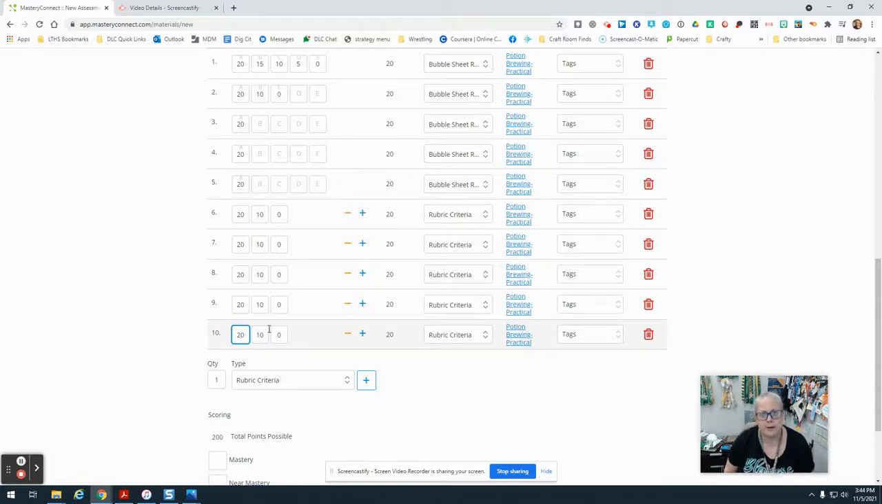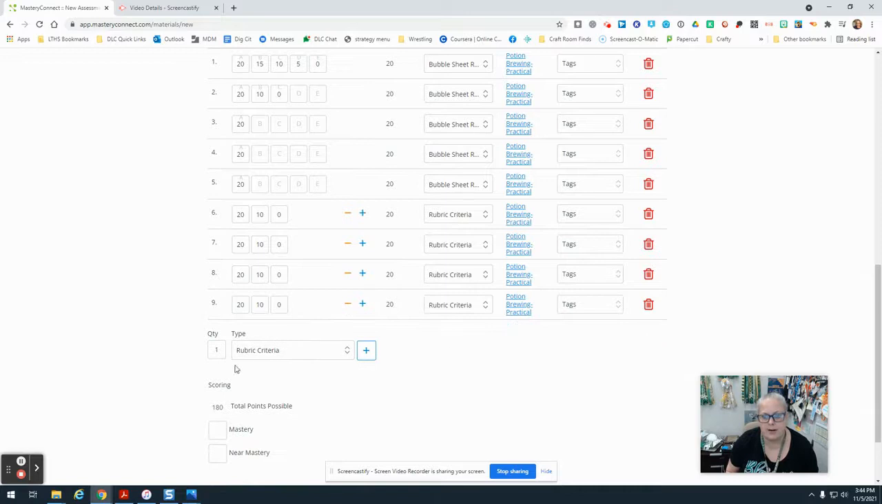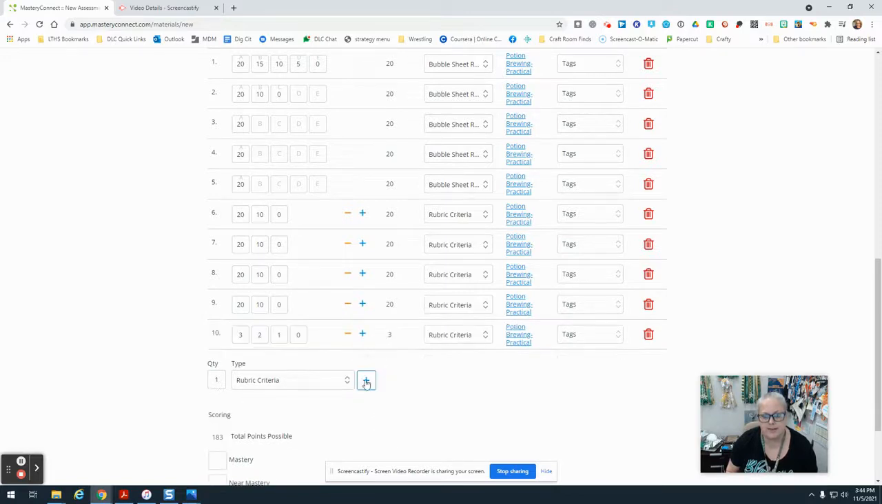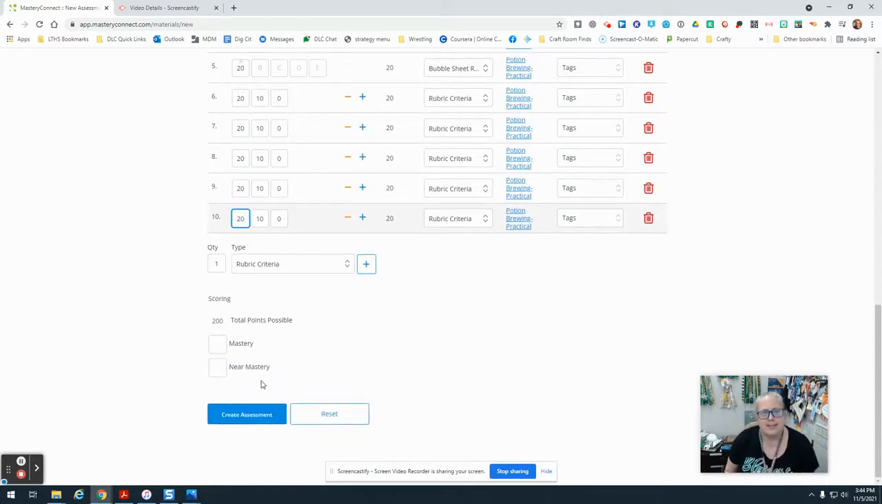Now if I have too many criteria, I could use one of these trash cans and get rid of it. If I wanted to add a new one, I can just add it this way. Okay, so pretty easy. And if I wanted to add multiple choice at this point, I could add a whole bunch of multiple choice questions. No problem.